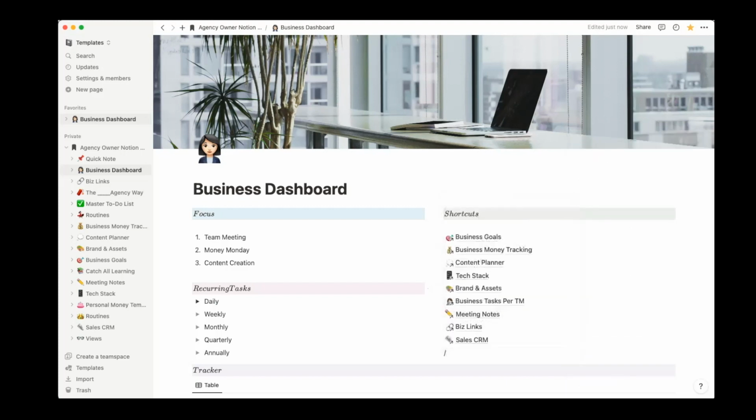The other thing is over here on the left, you're going to see all of these things that were created under this template. Again, if you want access, it's in the description box below. But the next thing that I use besides a dashboard that just gives me that overall kind of high view of what's happening in my business and or tracking the things that I have is my quick note.